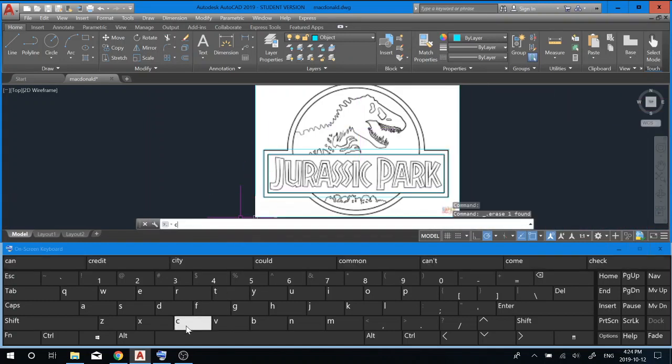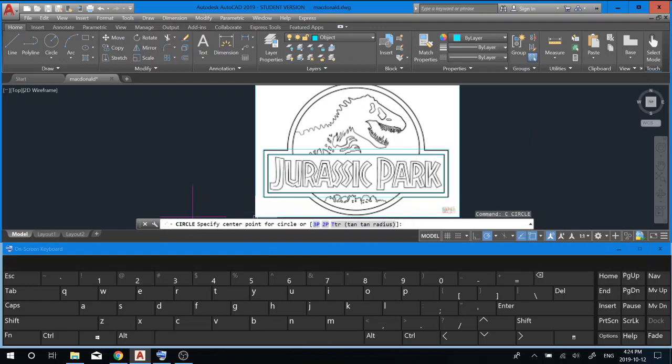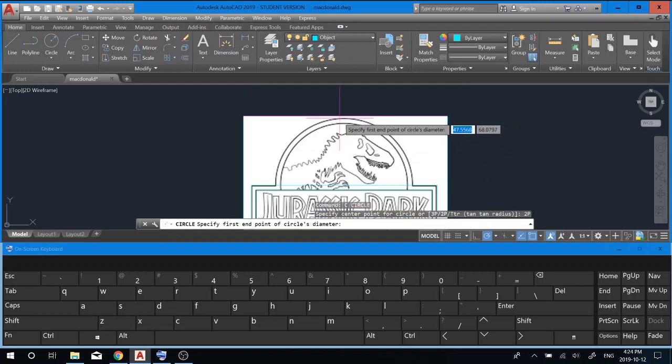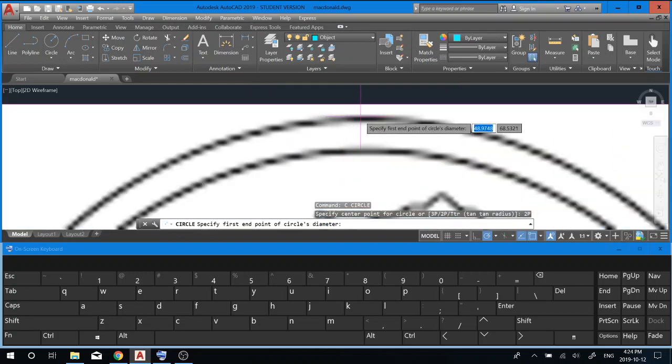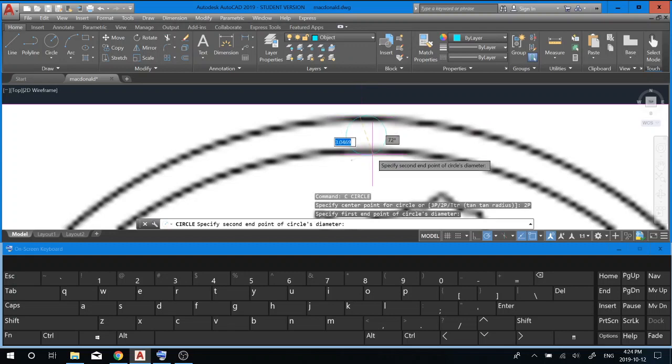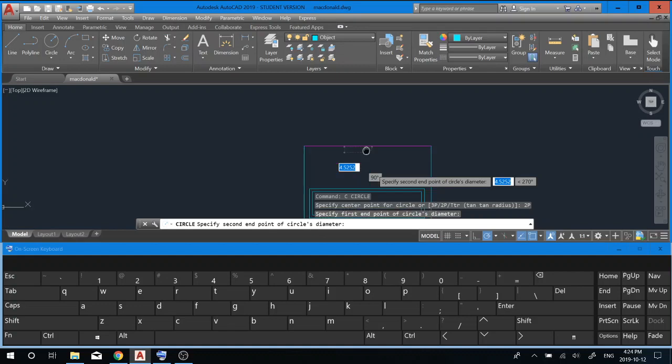Once again, C for circle, spacebar, and specify center point of circle, or, oh wait, there's options. 3P, 2P, TTR. We want to do 2P. 2P stands for 2-point circle. Meaning exactly this. I'll click right here, and I will go ahead and grab the very top of the circle. It doesn't really matter where, just along the top there somewhere. And I'll click once, and I can zoom out, pan to the bottom.